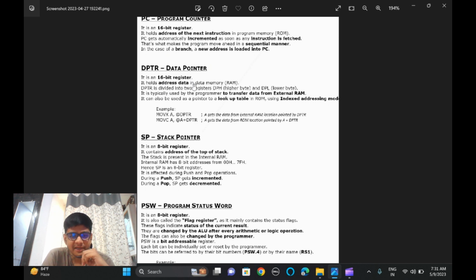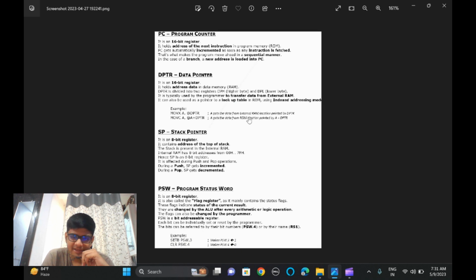DPTR is a 16-bit register. It holds the address of data in data memory. DPTR is divided into data. Okay, I will explain it in addressing modes.